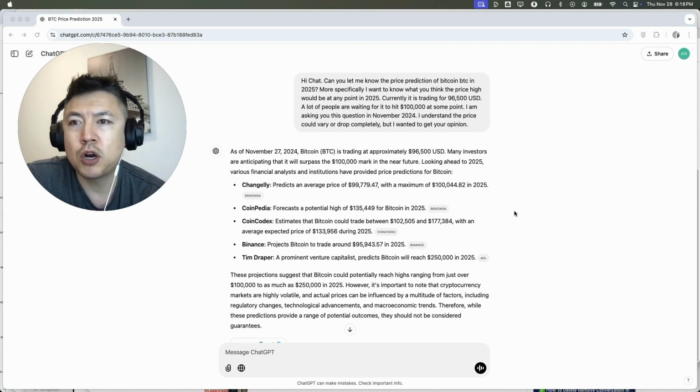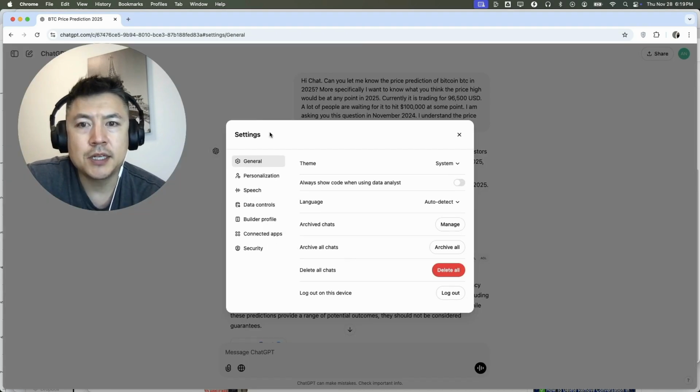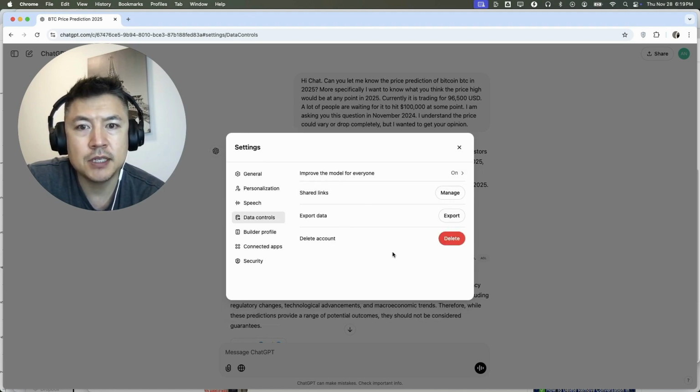And in order to permanently close down your ChatGPT, you're going to click on your profile icon here on the top right. Once you do that, you're going to see a drop-down menu, and you want to click here on settings. It has a gear icon. Once you do that, it's going to open up this menu right here. And in order to permanently delete your ChatGPT, you're going to click right here on data controls. Once you do that, you're going to see these options, and you want to click on this red button, delete, right next to delete account.